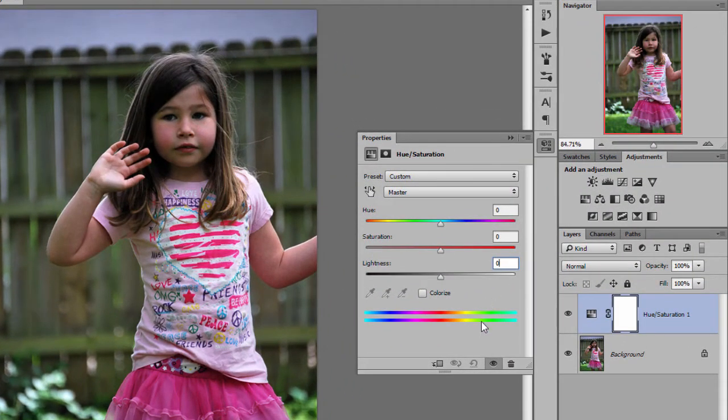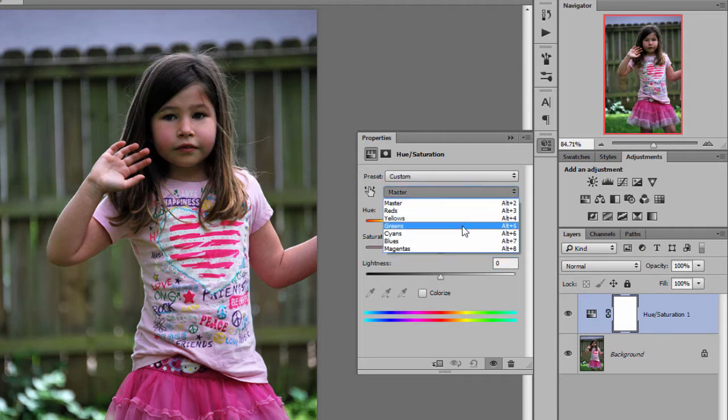Take notice of these two sort of rainbow-like color strips here at the bottom. They don't seem to serve any purpose, but if you go up here to where it says Master and click, you will get a list of the individual colors that make up the image. Now these 6 colors are important, and you will see them time and time again when working in adjustment layers, as they are the colors that make up every image in Photoshop. Red, yellow, green, cyan, blue, and magenta.